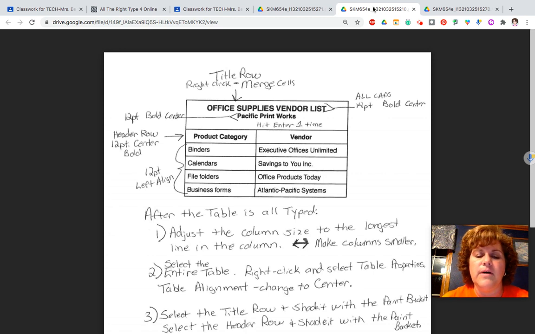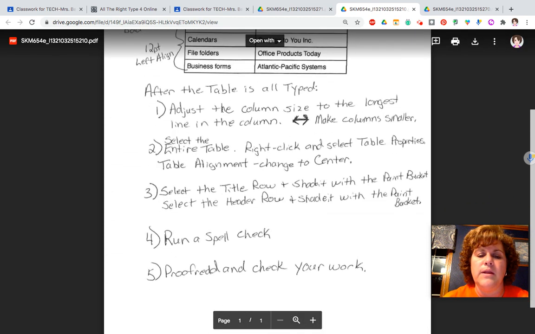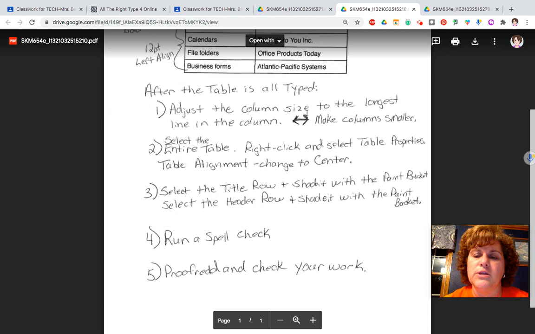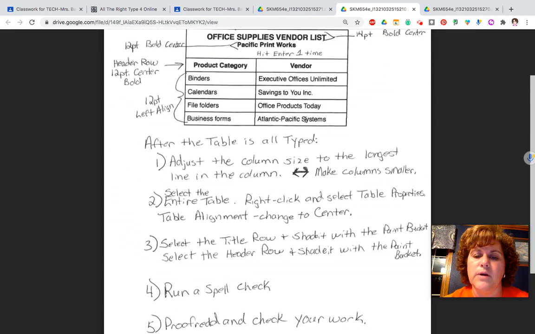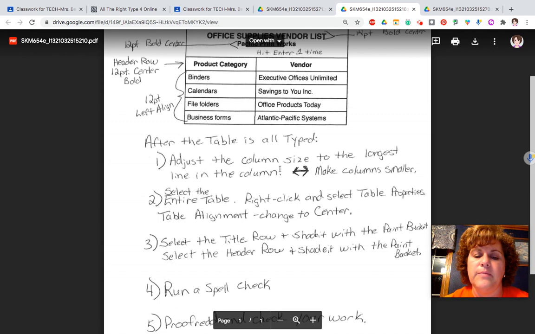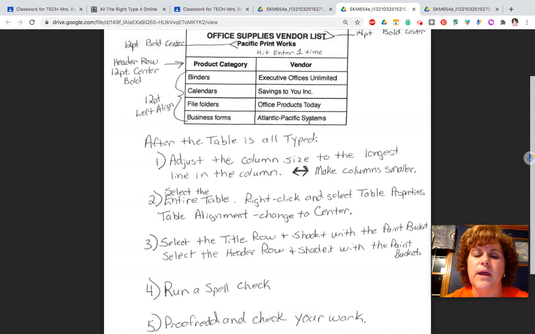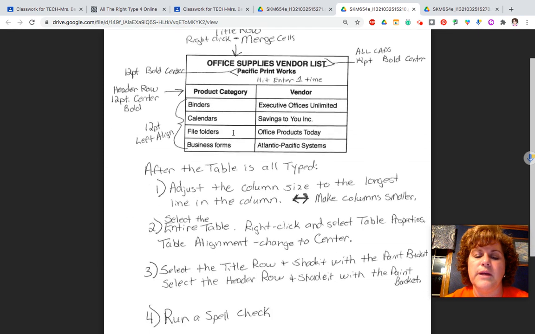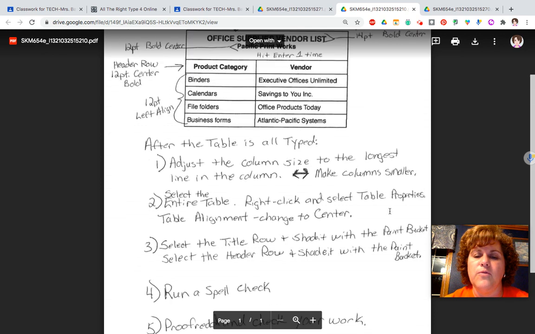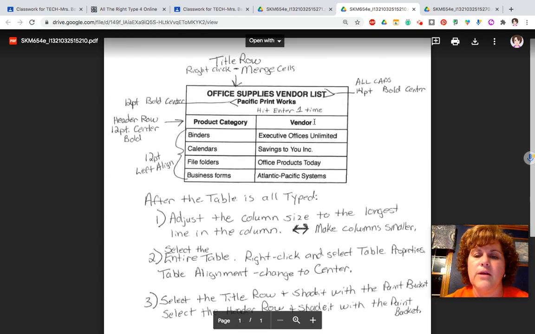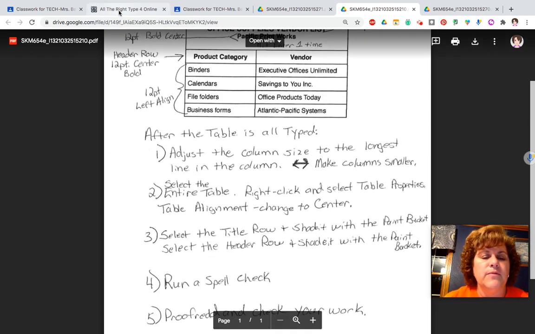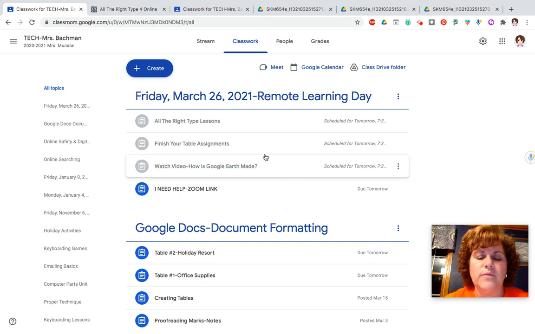And then down here we have all our steps we're supposed to do when we're done typing, 1 through 5. So please make sure that you're doing all these steps, like adjusting the columns so that they are shrunk down to the longest possible word in each column. Make sure that you select the entire table and set center alignment so that this is centered on the page. And make sure that you apply shading using that paint bucket for the title row and the header row. Alrighty, that may take a little longer because there are 2 of them to finish. Once those are done, go ahead and mark this as done.